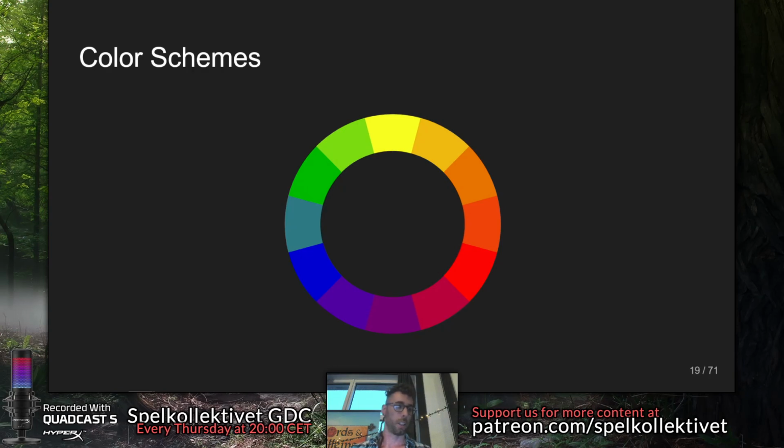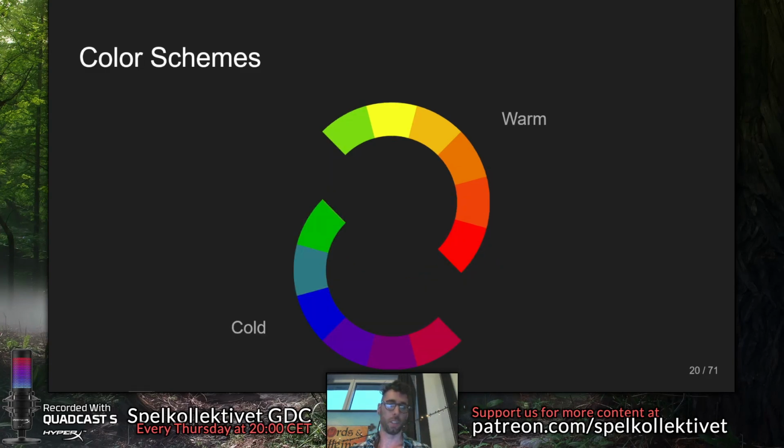Alright, next we're gonna talk about color schemes, just so you get the basics of how to create harmonious effects working with different methods. First up, this is a distinction between warm and cold colors. It varies on the edges, but generally this is how you could split them up. Warm colors are more the orange, yellow and reddish tones, and cold colors are generally more in the direction of blue.